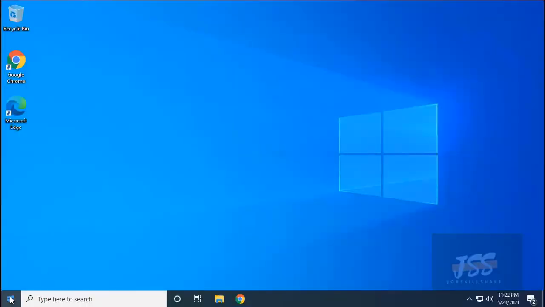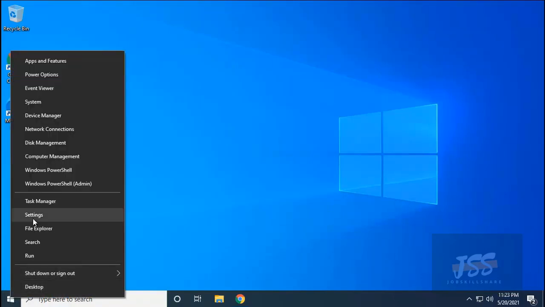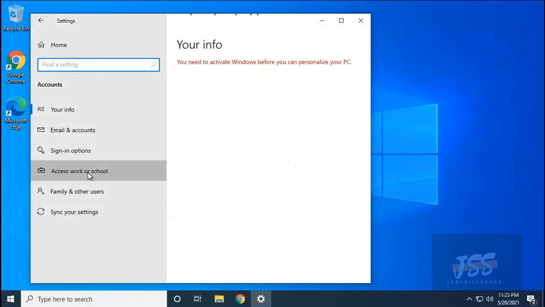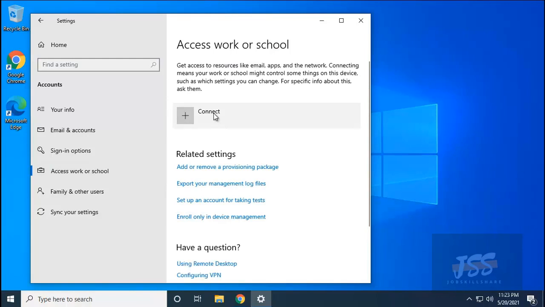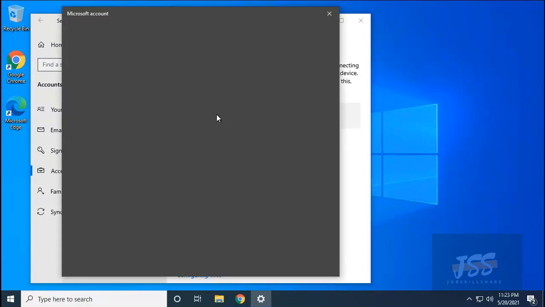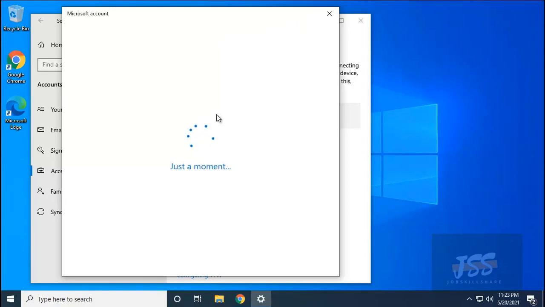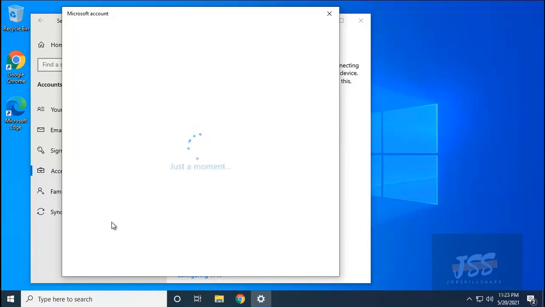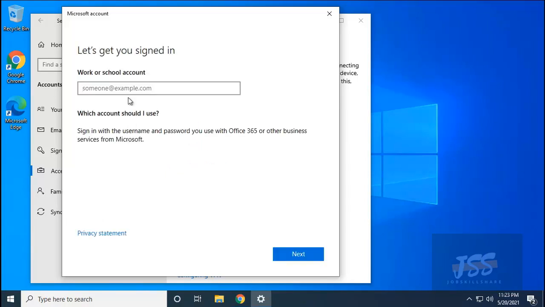This is the Windows 10 machine, and I'm going to right click the start, and on the start menu I'm going to launch the settings, and here let me click on accounts and go to Access Work or School, and there I will click connect, and it's going to open this Microsoft dialog box, and here you have the option to join this device to Azure Active Directory. So we're going to select this one, and here we're going to use the same account to which we assigned both of the licenses, the enterprise and the Office 365.